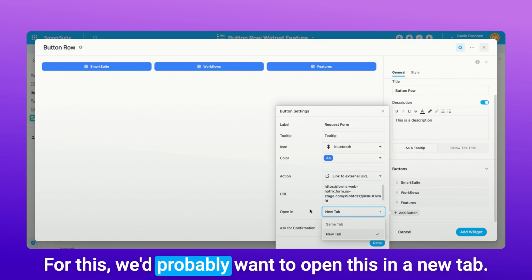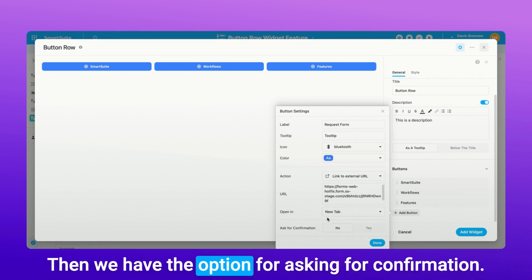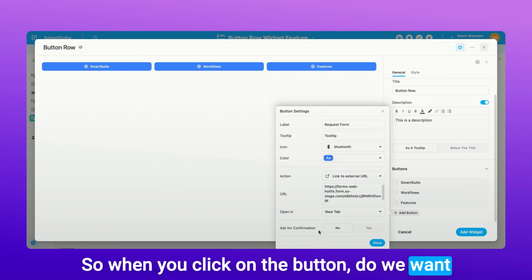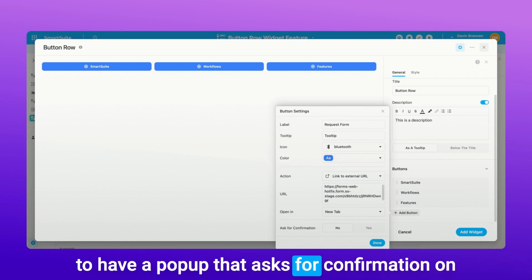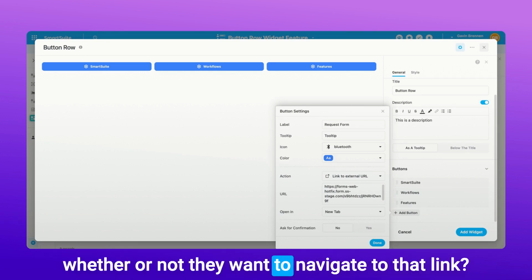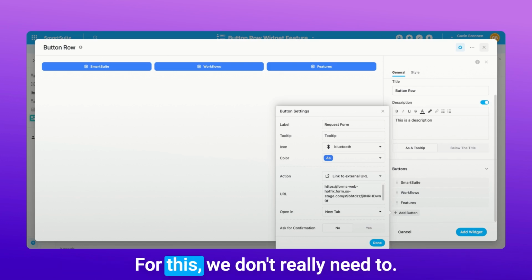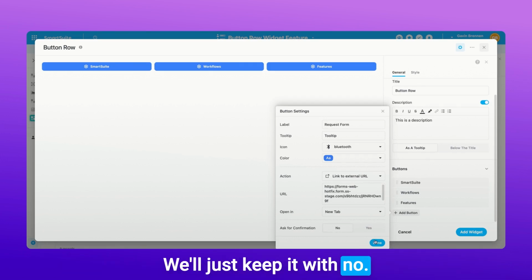For this, we'd probably want to open this in a new tab. Then we have the option for asking for confirmation. So when you click on the button, do we want to have a pop-up that asks for confirmation on whether or not they want to navigate to that link? For this, we don't really need to. We'll just keep it with no.